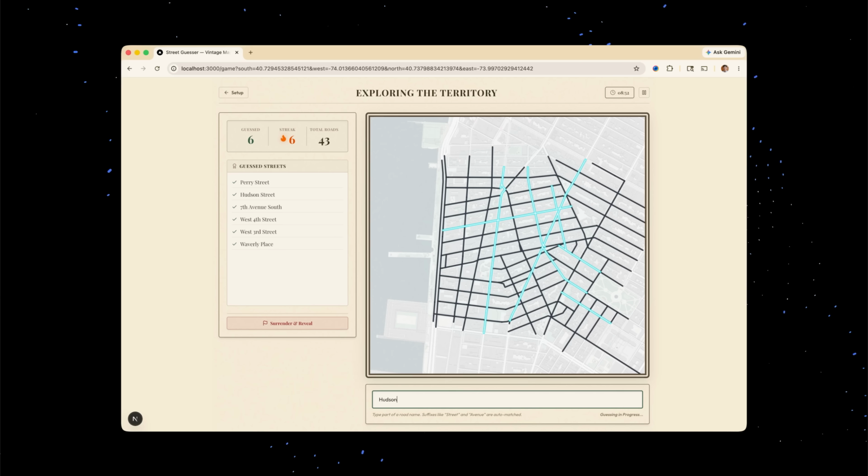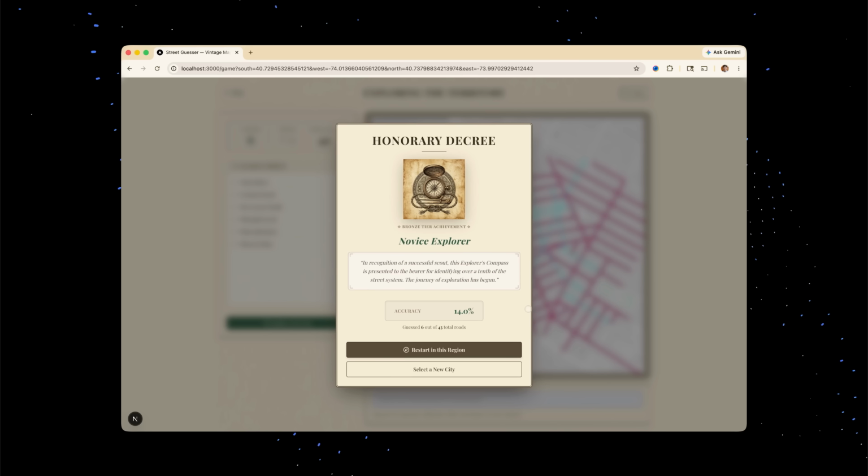That is awesome. Okay, for the purposes of demo, let's go ahead and stop and evaluate what we should build next. So we'll go ahead and press surrender and reveal, and it looks like our badges and trophies are showing up. So I'm a novice explorer of West Village, New York. Great, so the fundamentals of our game are now set up, but I want to add some more complex features and really show off how Antigravity 2.0 can alleviate some of those gnarly technical problems.